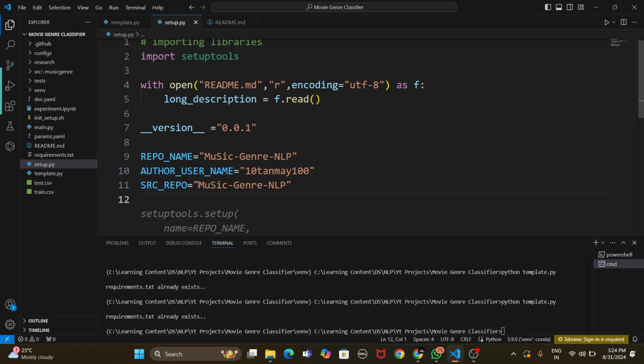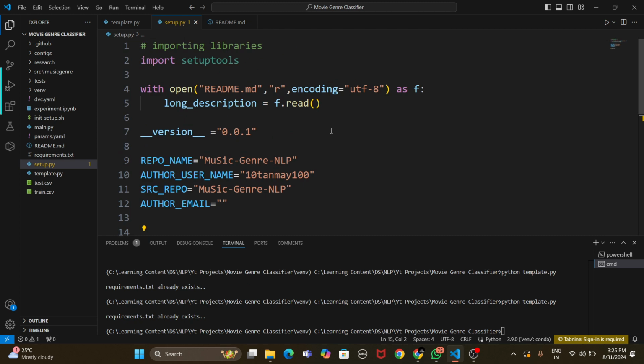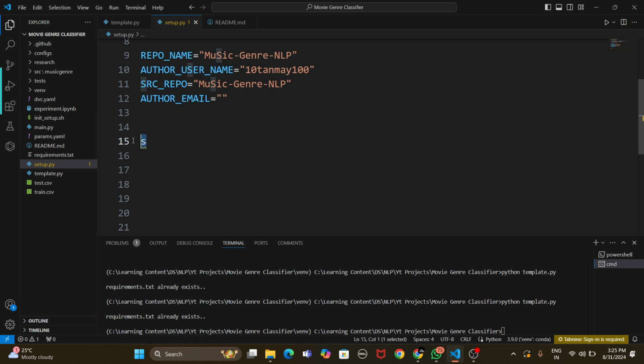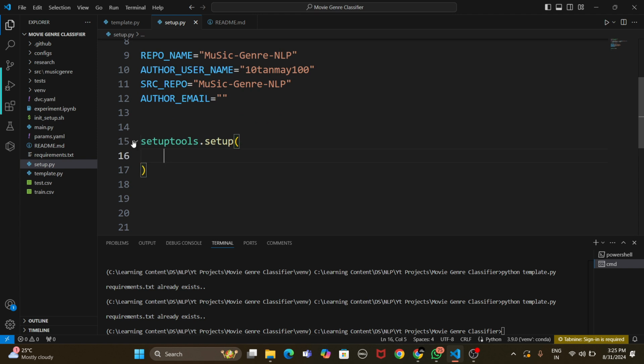Okay. Then author email. I'm not passing my email ID here, but you can keep whatever email ID you have. Now let's use the function for setting up, right? Like setuptools that we already have imported. Let's copy this setuptools. It has a method called setup. A few things we need to pass here. First, the name. The name is the source repo.